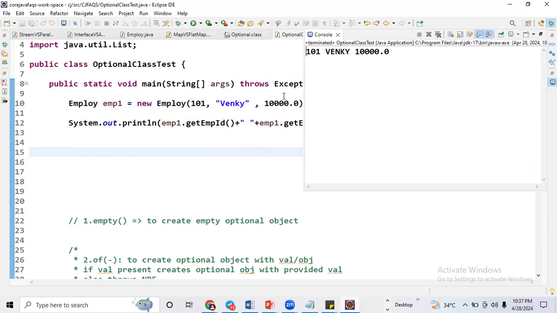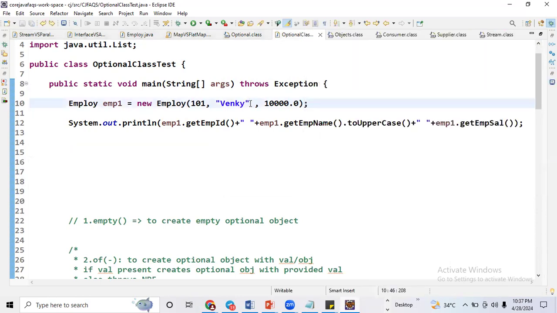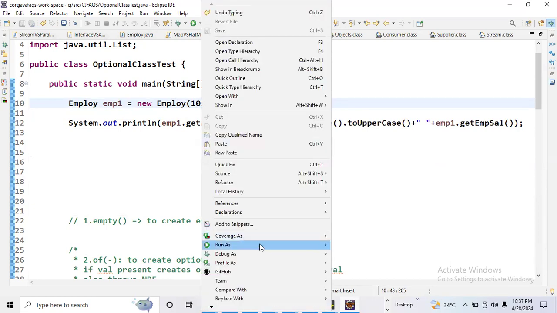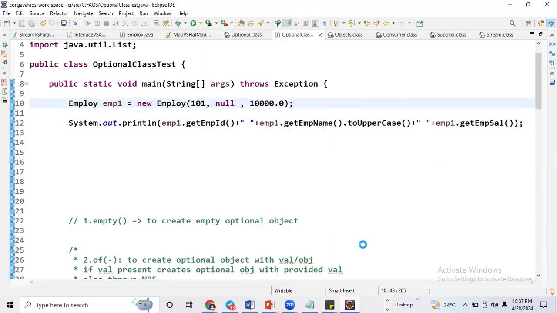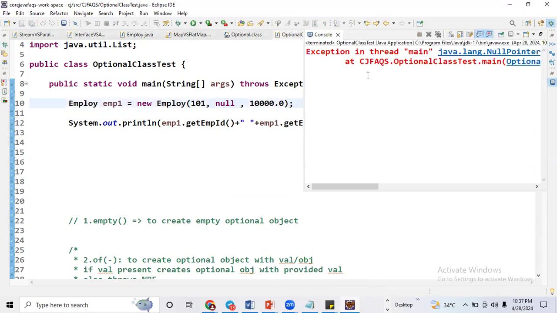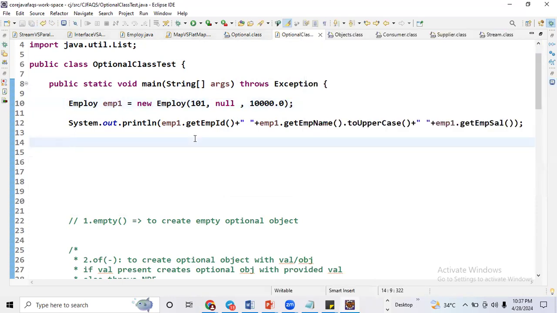So it's printed when the value is present, but when I make the key null, in this situation, will it print or will it throw a null pointer exception? Compulsorily it throws a null pointer exception also. So in such cases, how to handle the null pointer exception? By using the Optional object, we'll see now.